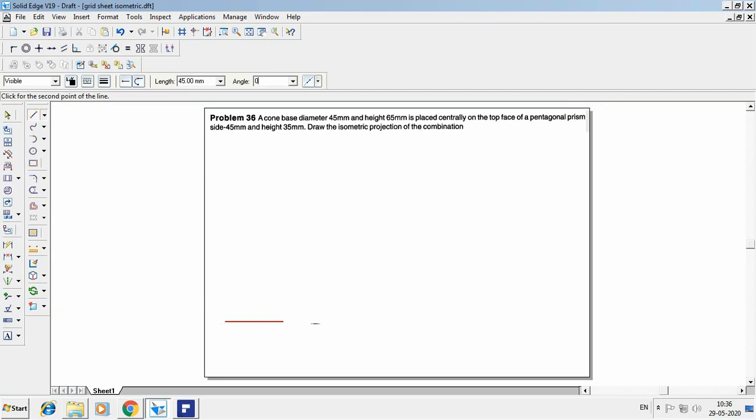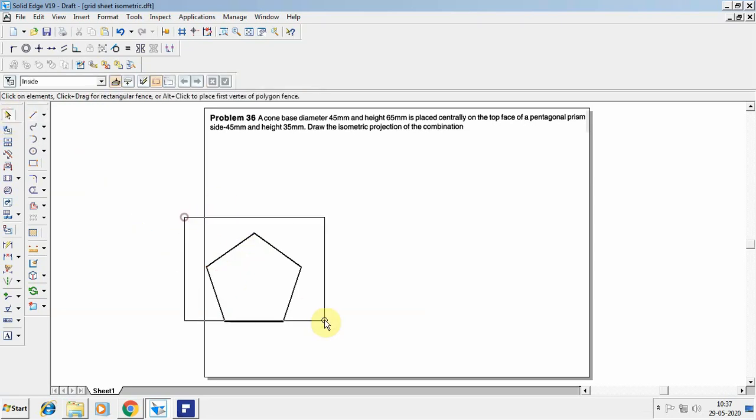Length will be 45 at an angle of 0, 45 at an angle of 72, sorry, 45 at an angle of 144, 45 at an angle of 216, 45 at an angle of 288. So once you've done this, make that as a group.